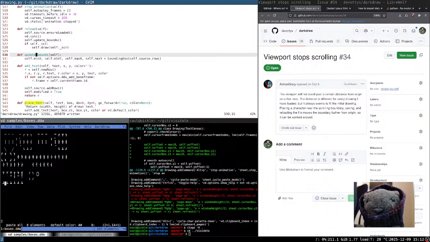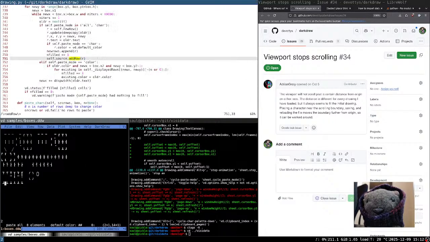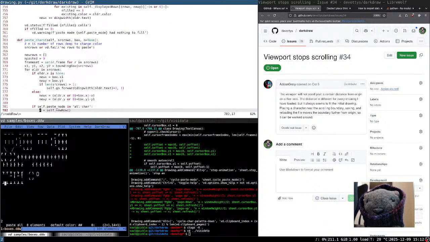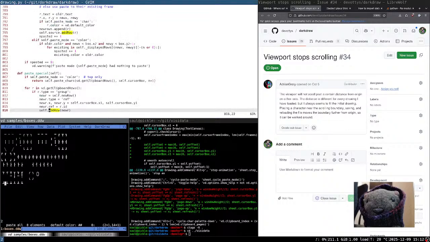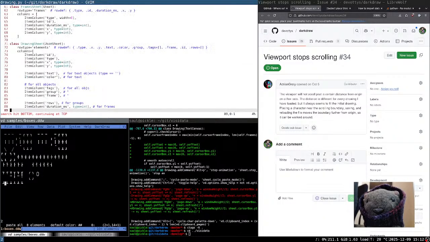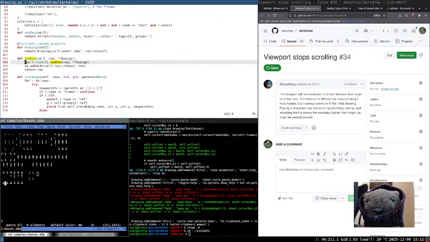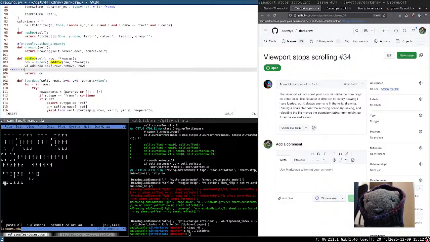And then we will make it so that whenever you place text or add text, add row. And then whenever you add a row, we update the bounds.